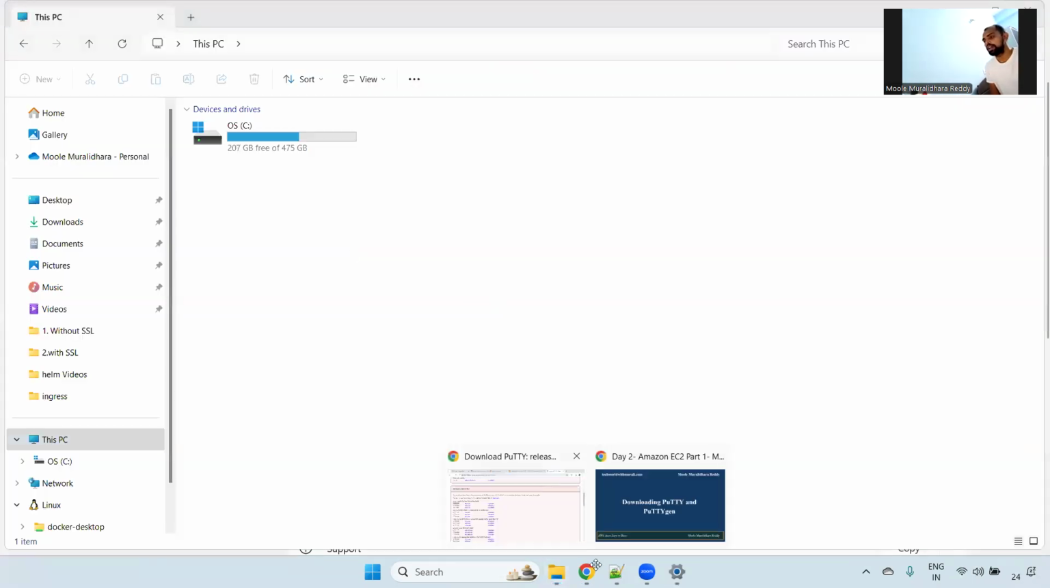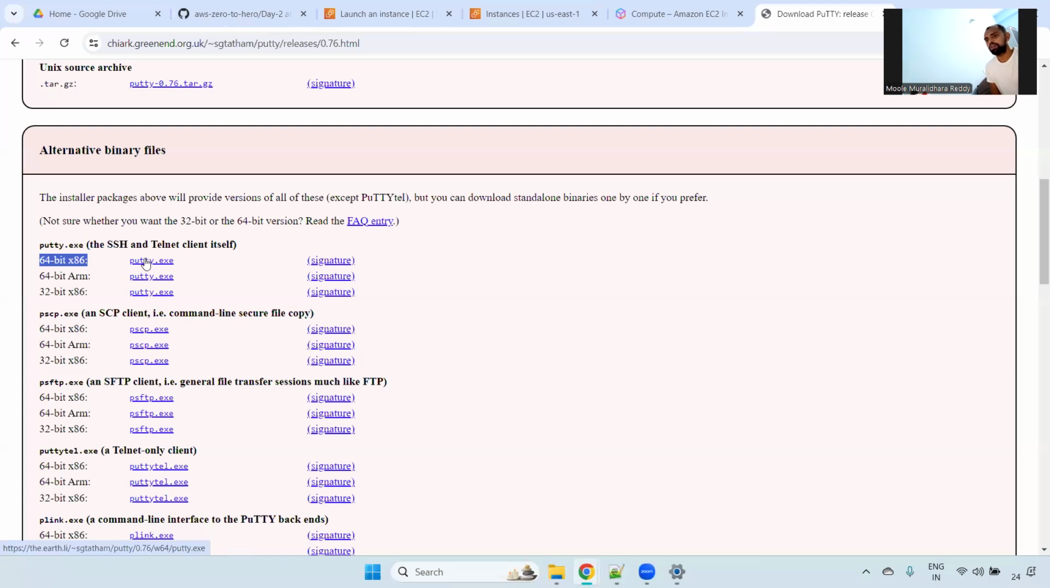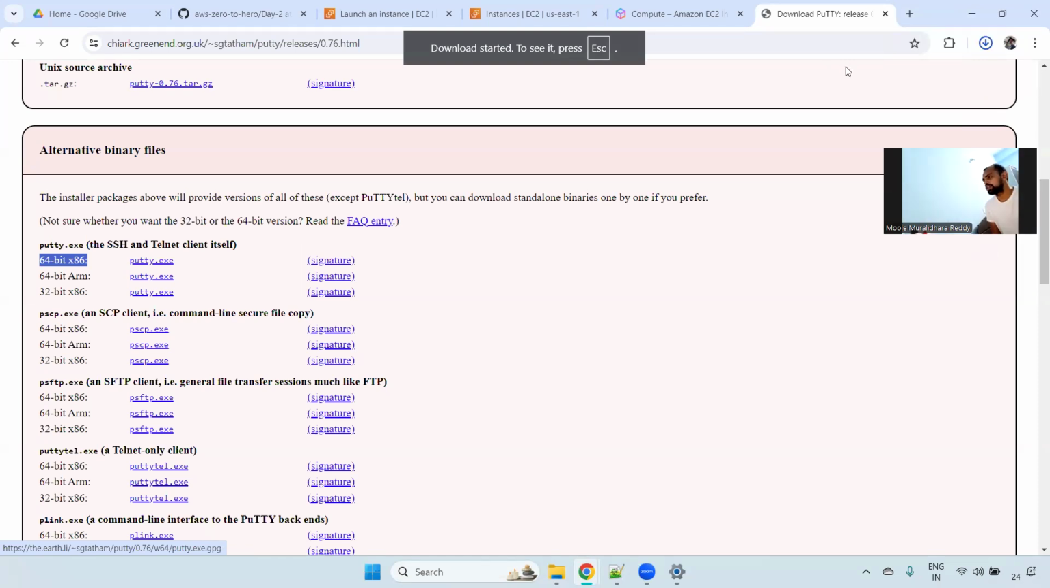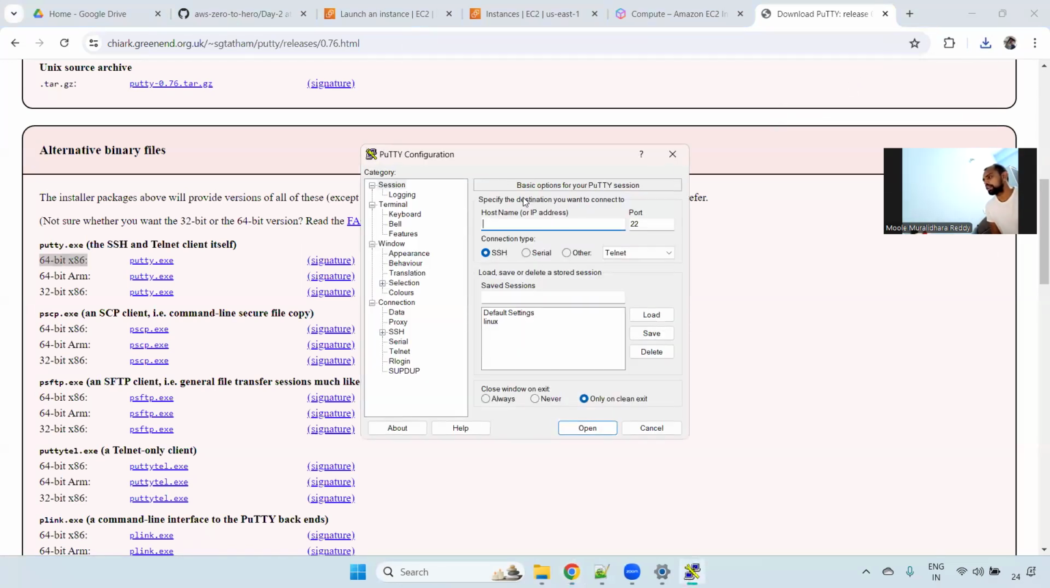You can go here and click download PuTTY. Now it is downloading the PuTTY. Now it is downloaded. Just double click and it will open. If you are installing for the first time, it will ask next, next, next. Just click next, next, next. It will be installed.